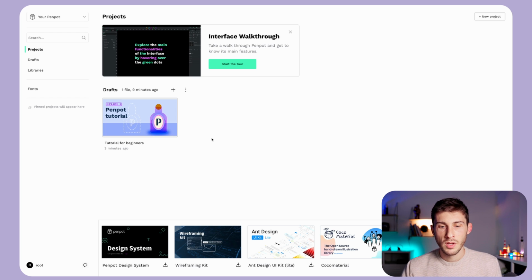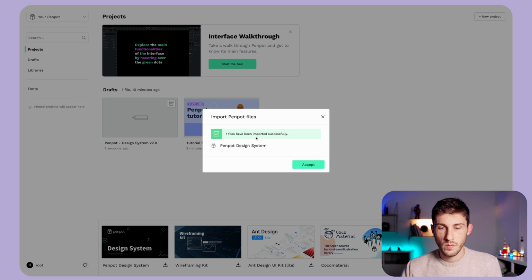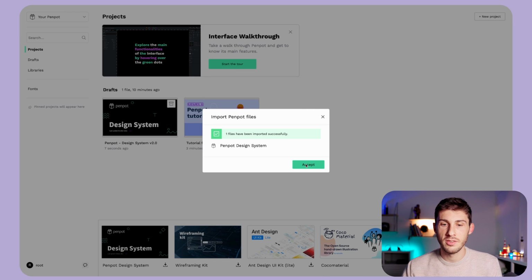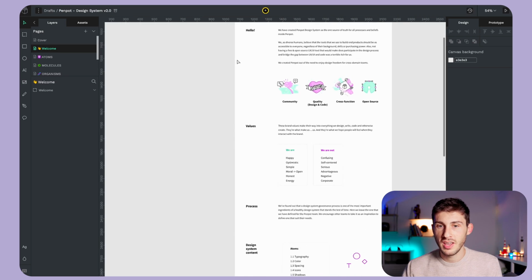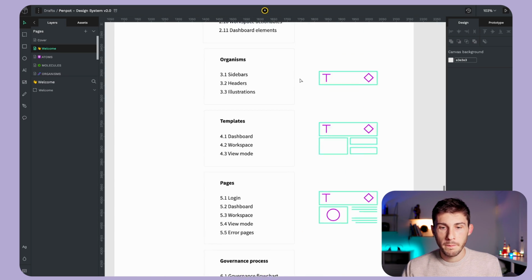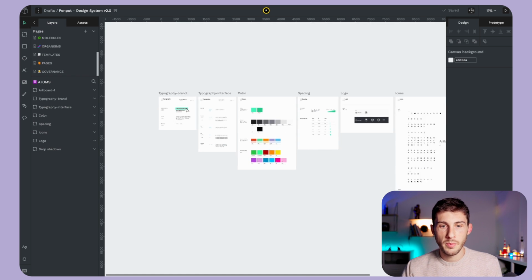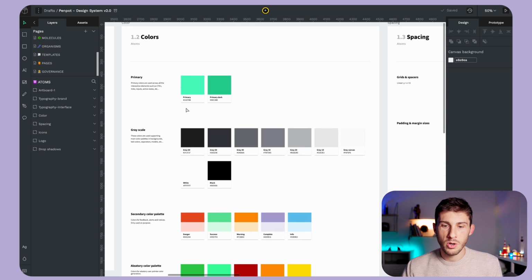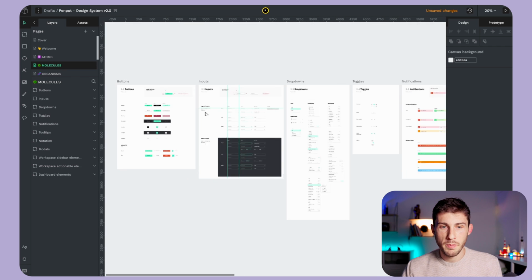Okay, so now let's see a brief overview of the interface. You can use a project from the libraries and templates. Click on continue, it will import the file from the common repository. Once it's loaded into your own instance, you can click on accept and open it. So here is the design system of Penpot, and it's split into different pages. You can see the welcome page there, which explains how it works. As it's a design system based on atomic design, you have atoms, molecules, organisms, templates and pages. For the atoms, you have the typography, the colors, the spacing, all the different atoms. And you have, for example, the molecules.